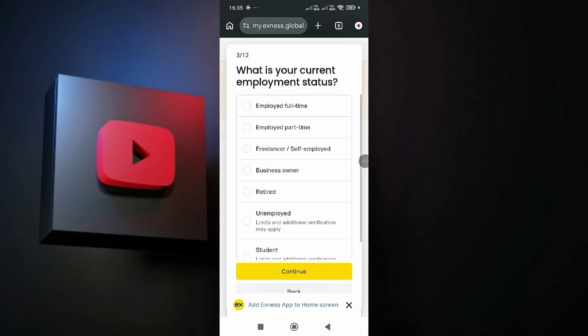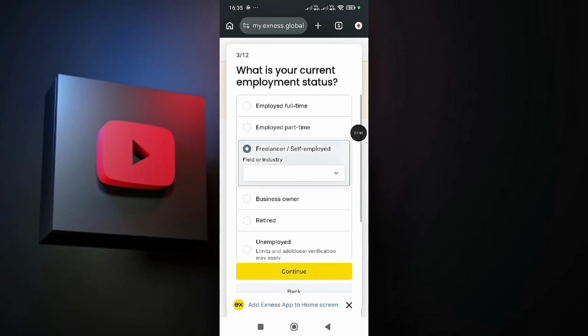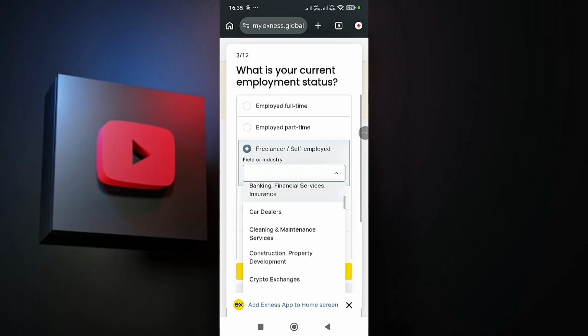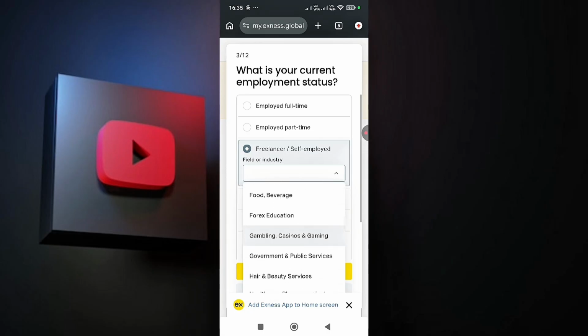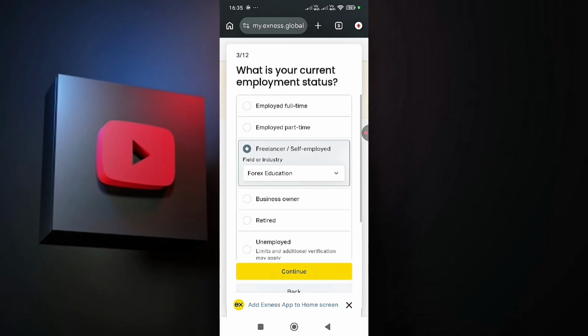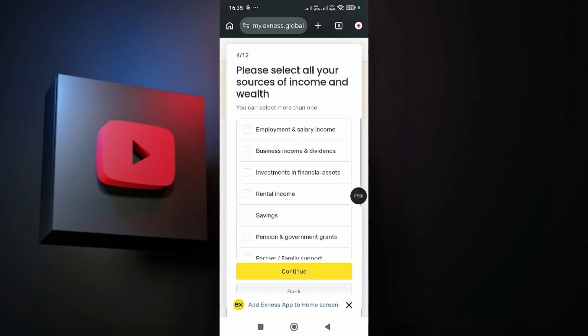After that, your employment status will be asked. If you are a freelancer, select freelancer. Select your industry here, which industry you work in. Crypto exchange or whatever industry it is. I will select Forex education, so whatever your industry is, you have to select it, and whatever your employment status is, you have to select it. After selecting, click on continue.